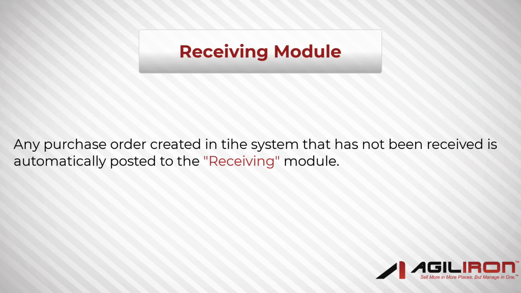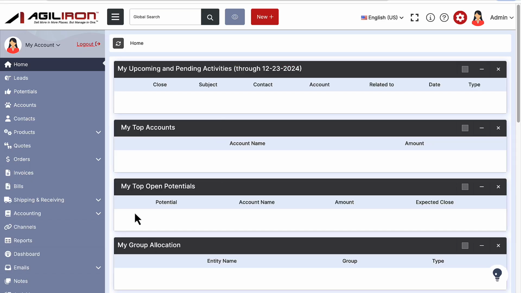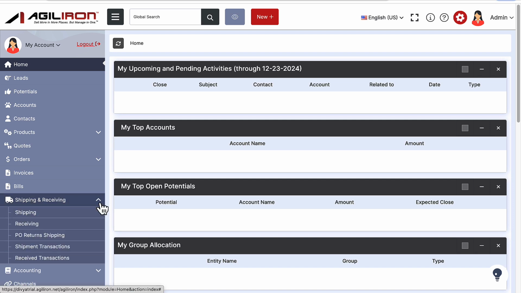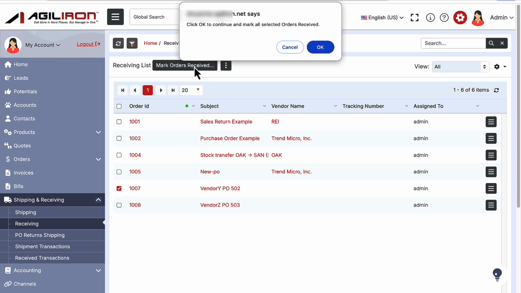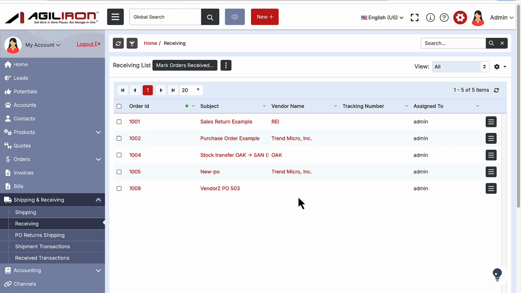Let's take a look at the receiving module. Any purchase order created in the system that has not been received is automatically posted to the receiving module. To view purchase orders that have not been received, select Shipping and Receiving, Receiving from the left menu panel. For receiving the purchase order in full, select the checkbox next to the order. Select the Mark Orders Received button to receive the entire order. All quantities on the purchase order are added into stock, and the order status is automatically updated to Received.